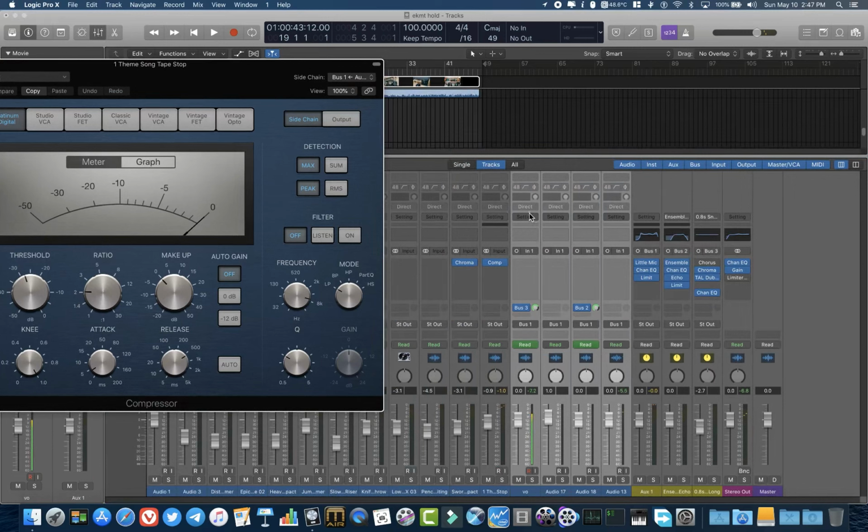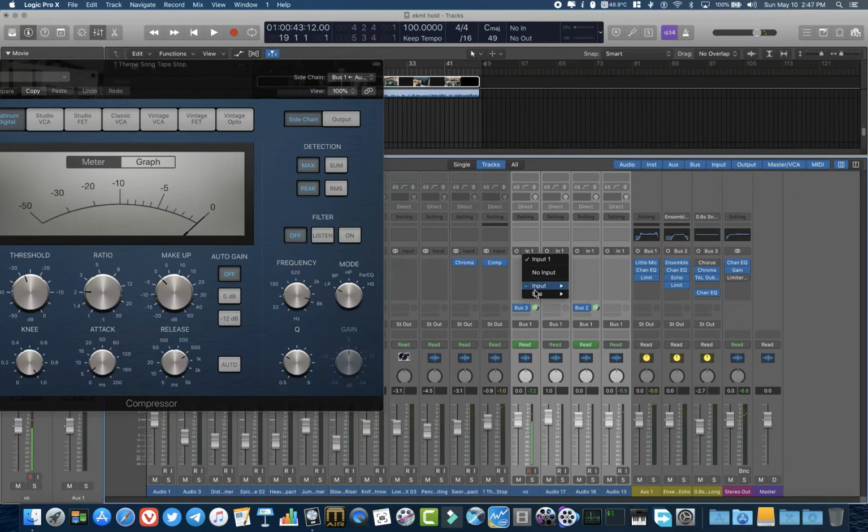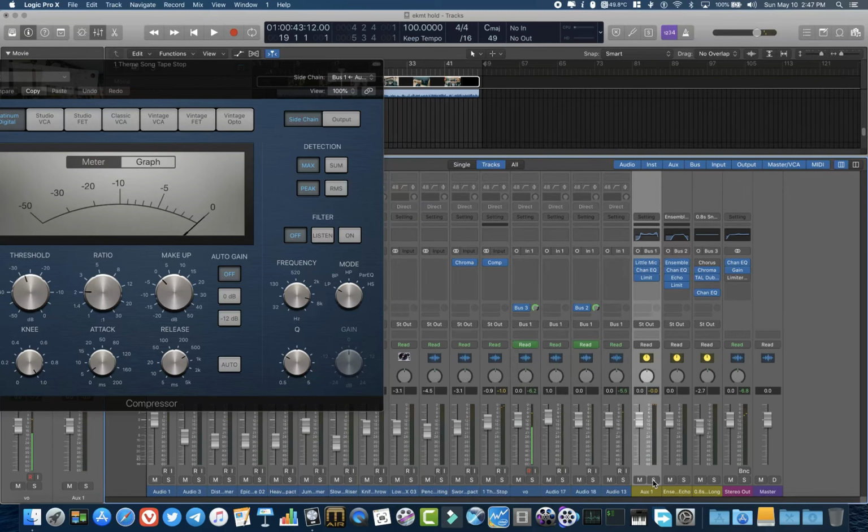So in a Logic channel strip, you've got your input here where you choose your inputs, and then your plugins, then your sends, and then your outputs for that channel. And all 4 outputs are going to bus 1 right here. So my voiceover is here on bus 1.